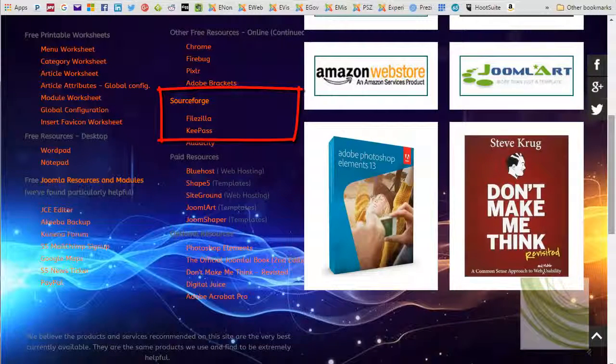Sourceforge is a great place to download all sorts of free open source software. You'll be using it to download two very useful programs. Filezilla, an FTP program, which stands for File Transfer Protocol program, which is really just a fancy way of saying it's a program that helps you move your files back and forth between your computer and your web host's server.